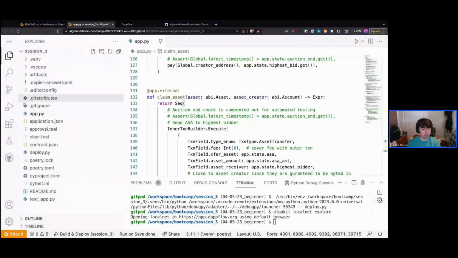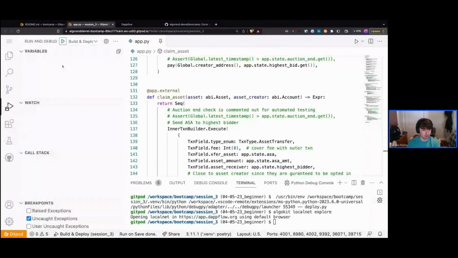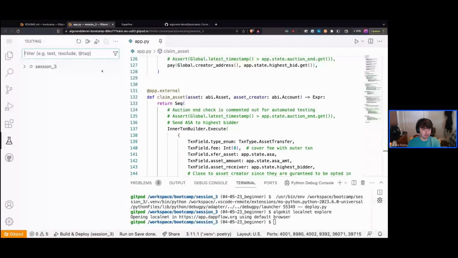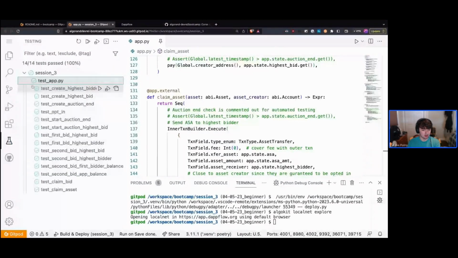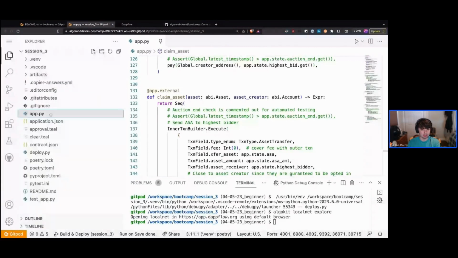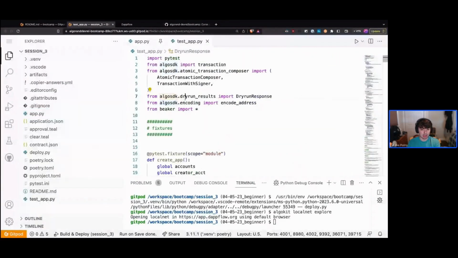So first, let's take a look at what our testing will actually look like. Here in VS Code, if you come on down to our testing tab here, we can click this play button. What that will do is execute our tests using Pytest. And we can see here that all of these tests have executed and ran successfully. So now let's open up this test file and take a look at what we've actually done here.